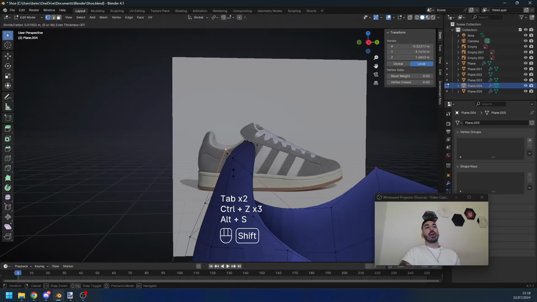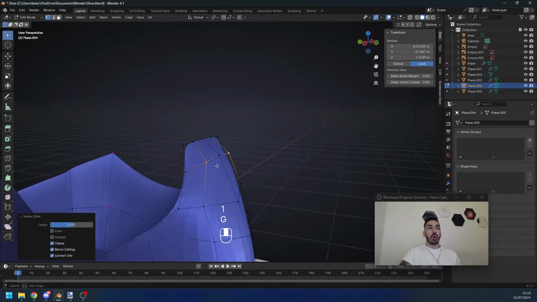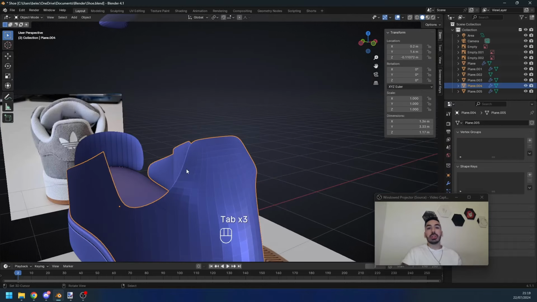And this is the part where you have to mess around with some of the vertices and try sliding them around or inflating them and deflating them with Alt S. And you just have to mess around with the geometry until something kind of works.